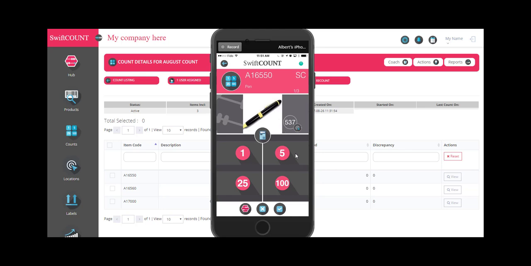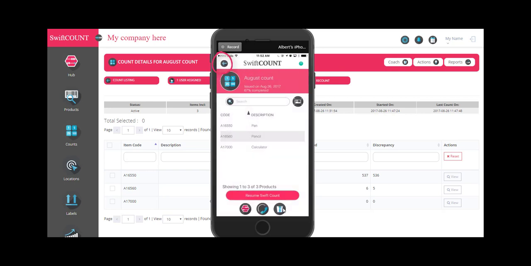To accept that item and move on to the next one, all I need to do is just swipe from right to left, and then it goes on to my next item. The other thing I can do is when I put my quantities, I can click on the little checkbox at the bottom and it'll do the same thing. At any time I can go back to my main menu.